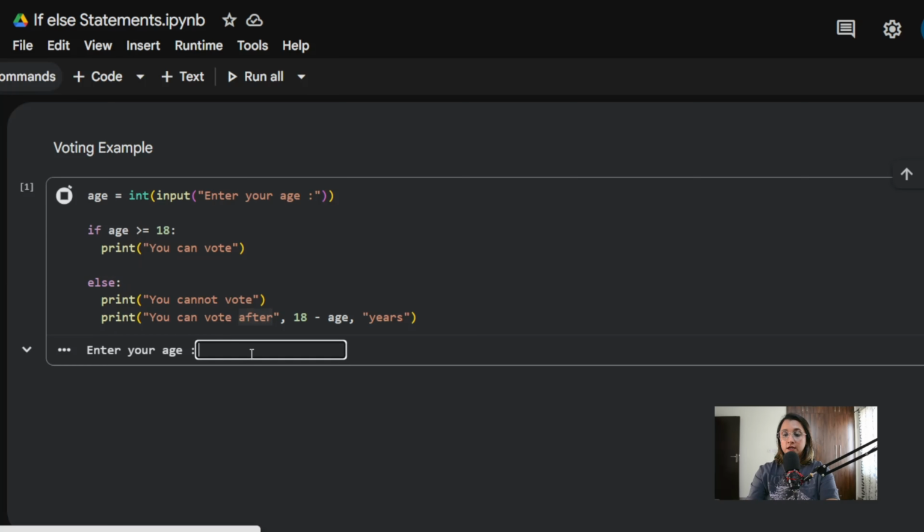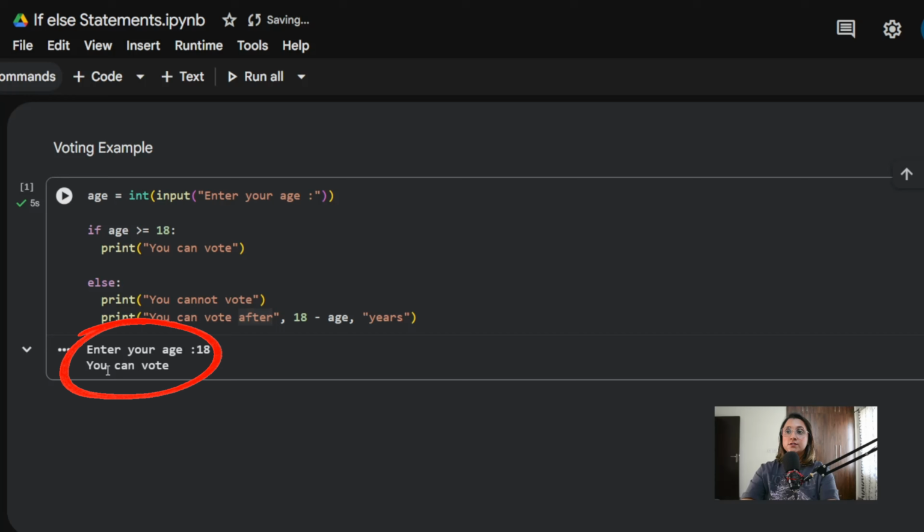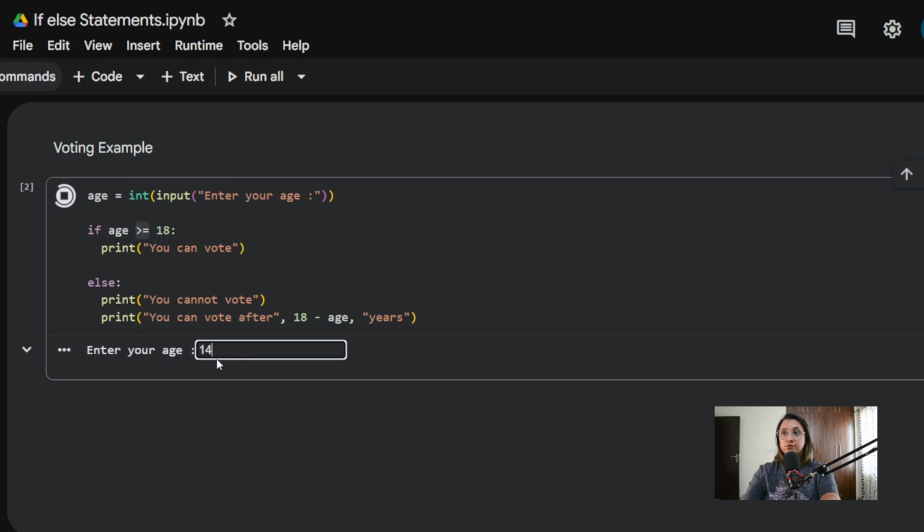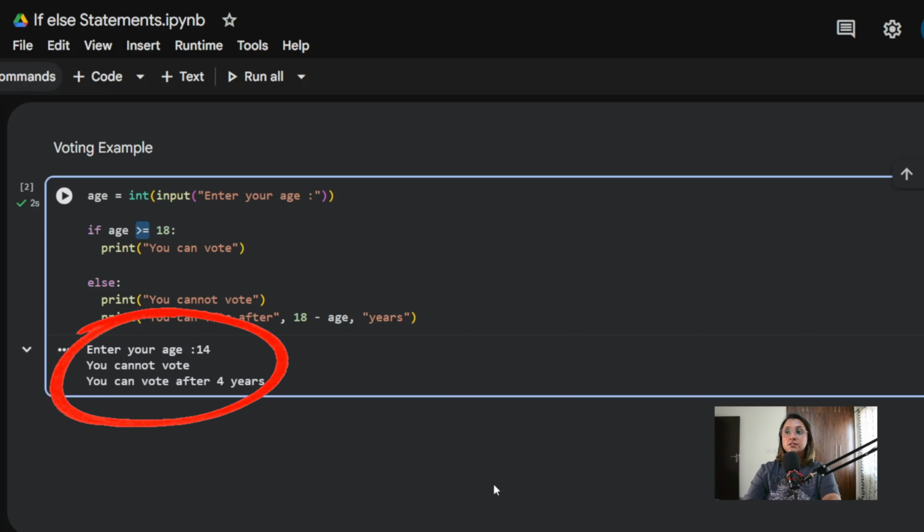Let's run this block. I will enter the age 18 and I'll hit enter. You can see it is written you can vote because it is meeting the very first condition, that is age is greater than or equal to 18, and the person is 18, equal to is also there. So we are getting a message that you can vote. Now let's put age as 14, hit enter, and you can see it is written you cannot vote, and it is also giving me a message that you can vote after 4 years.